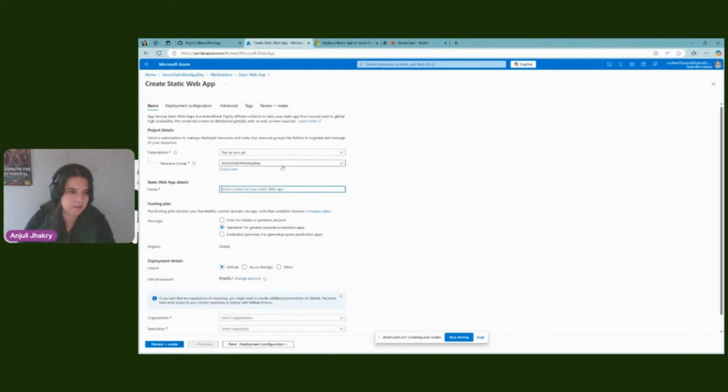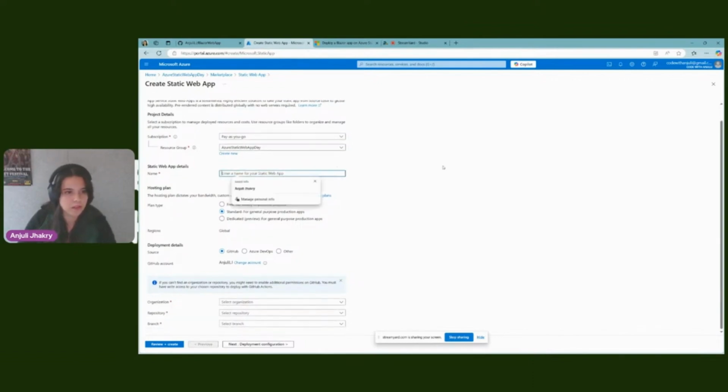Because I clicked create on the resource within the resource group, it automatically assigned this resource group. I can choose a name, which I will just call Blazor Web App to keep it simple. This name only has to be unique within your own resource group, so it doesn't need to be globally unique. If you're working with Azure, a lot of things need to be globally unique, but for this, because it's within your resource group, it doesn't have to be unique.